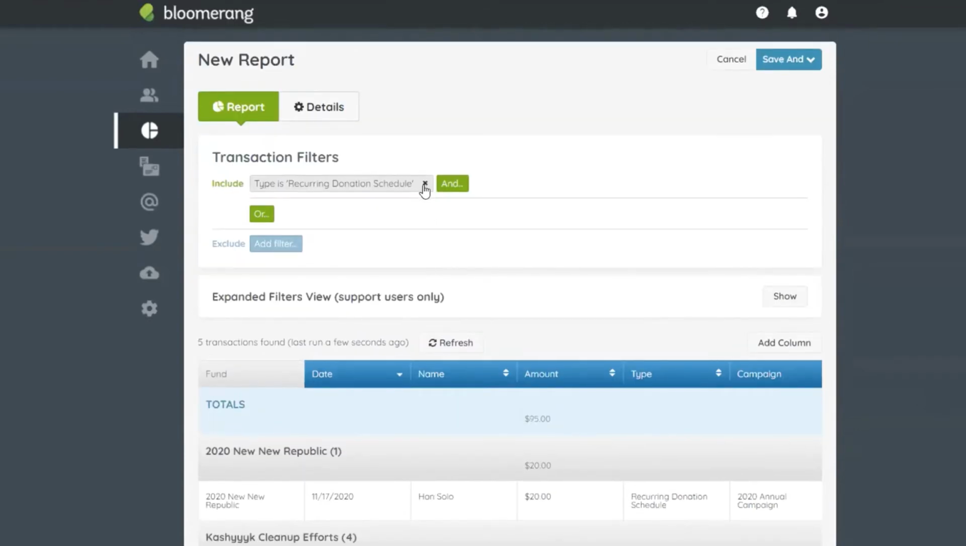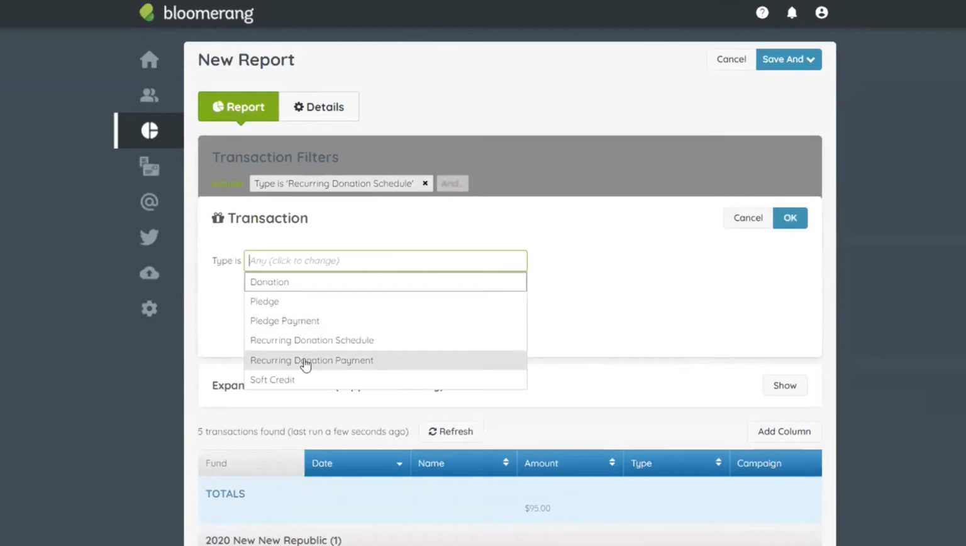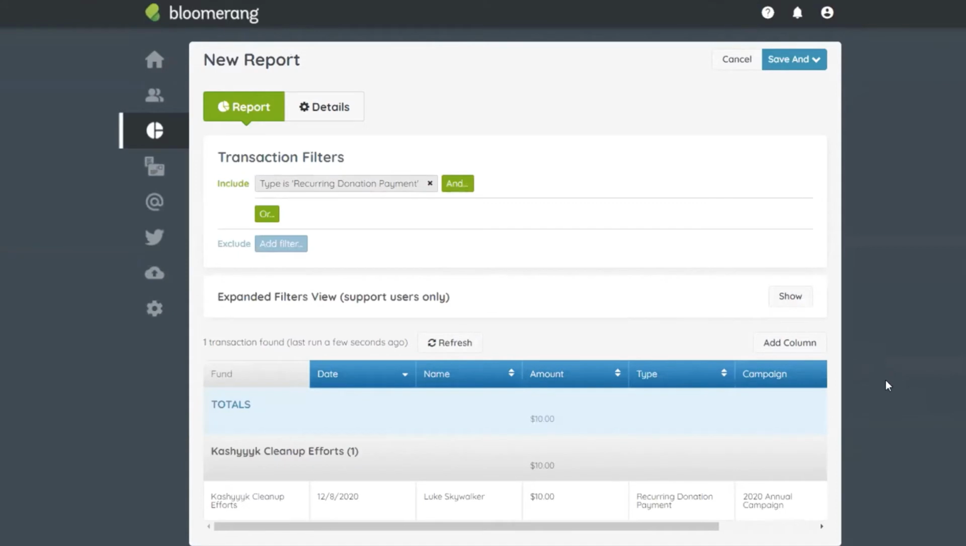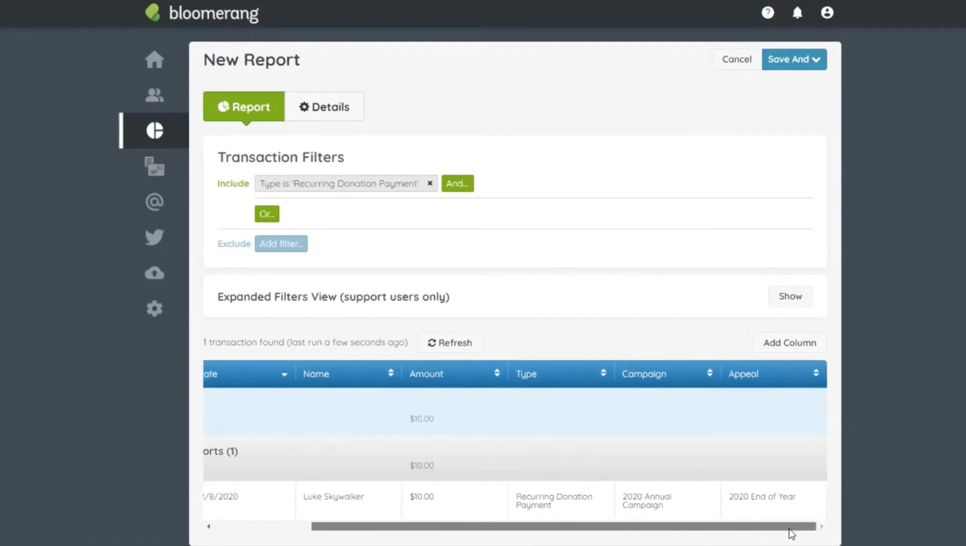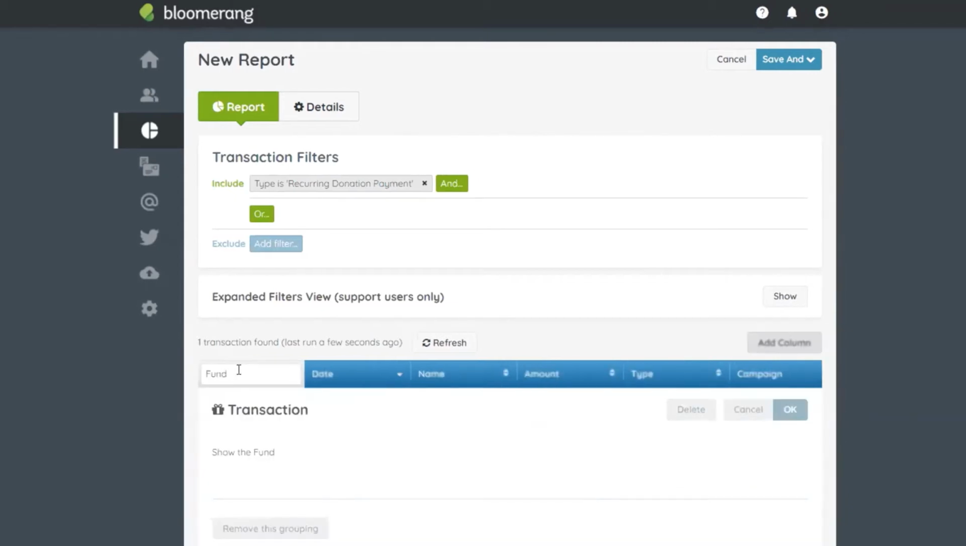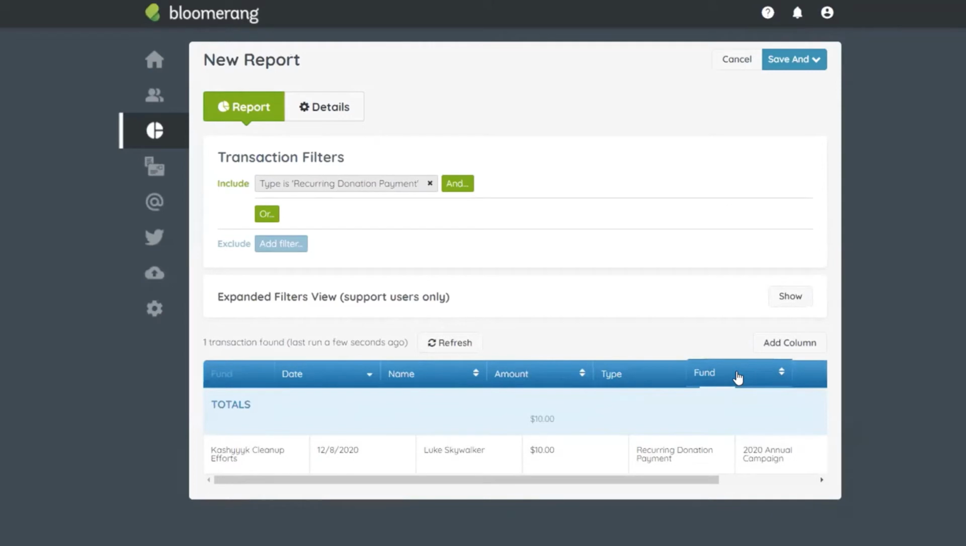If I want to see everybody in the database who has made a recurring gift payment, I can come in here and we can see who has made payments. So Luke Skywalker is the only one, $10 here. And then again, I can see the campaign, the appeal, all of that information. It's already grouped by funds here from the old report. So we can remove this grouping and I can put fund back here where we would normally see it in a report.